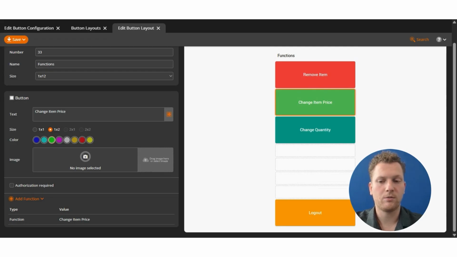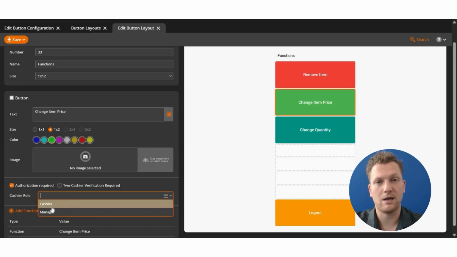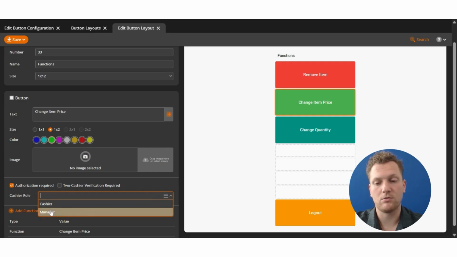So there are two main ways that we can change the authorization requirement for these buttons. If I hit this button here on the left-hand side, it will turn on authorization required, which will look for a specific cashier role to authorize this button to take effect. So I would want to change this to manager, because in my account, I only have cashier and manager, and I want to restrict the cashiers from changing the item prices of the items that they ring up, and only a manager can give authorization to do so.